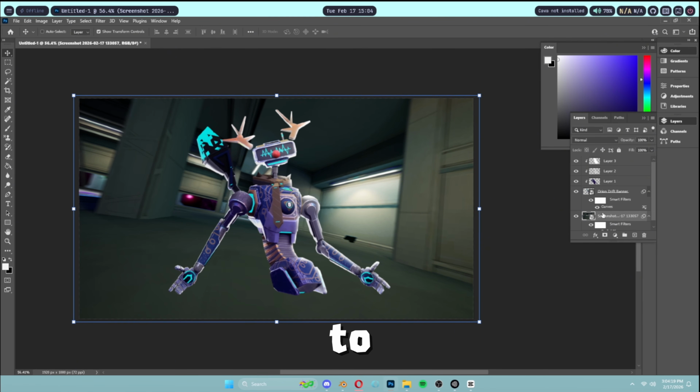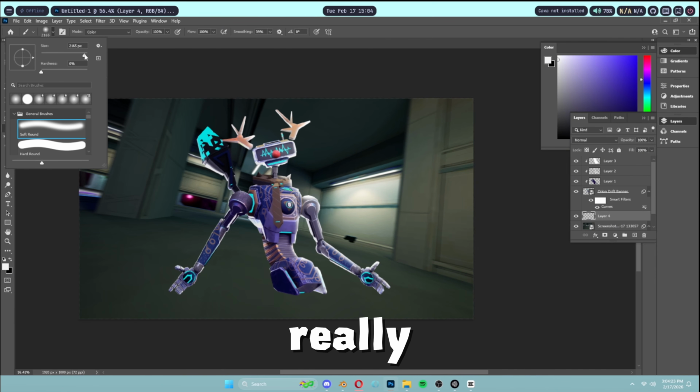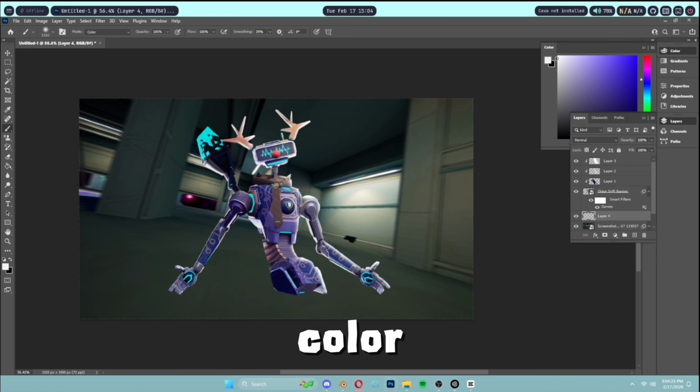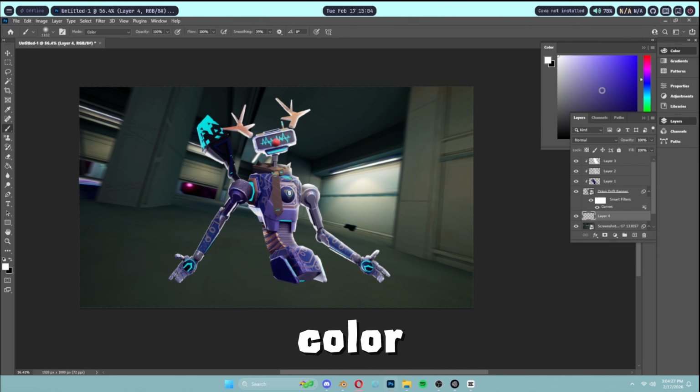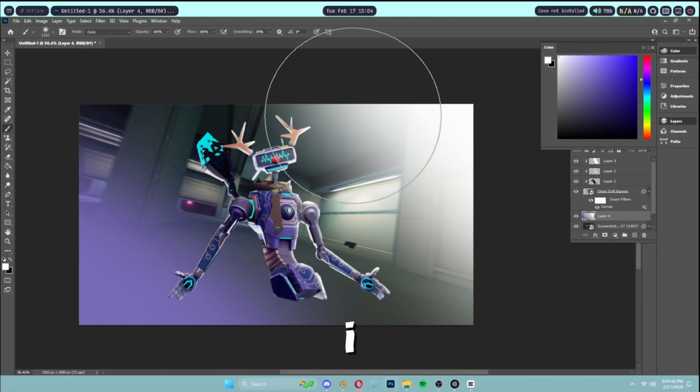Next you want to add a color to the background, and how I do this is grabbing a brush, making the size of the brush really big, and then just adding one color to the bottom left, and then a different color to the top right. I'll add a Gaussian blur to this, then edit it a tiny bit, and then I think that's good.